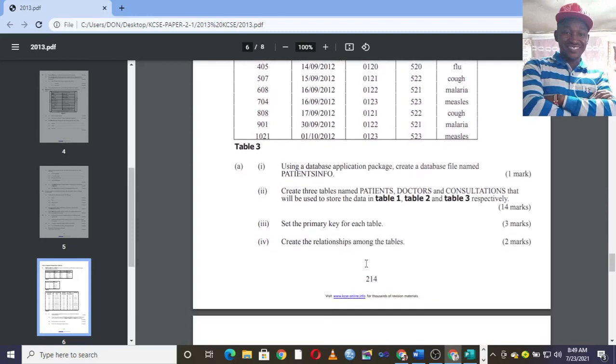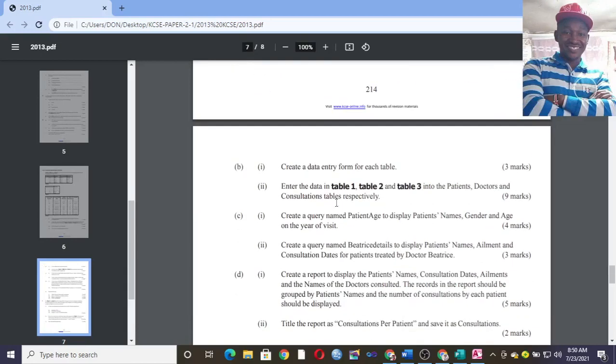Using a database application package, create a database file named patients info. Therefore, you can see this one, that is patient's info. Then after creating the patient's info, you're supposed to set the primary key for each table, and also create 3 tables like you have done. We have read, create relationships, then create a data entry form for each table, enter data in tables 1, 2, 3, then create a query named patient age to display patient's name, gender, and so on.